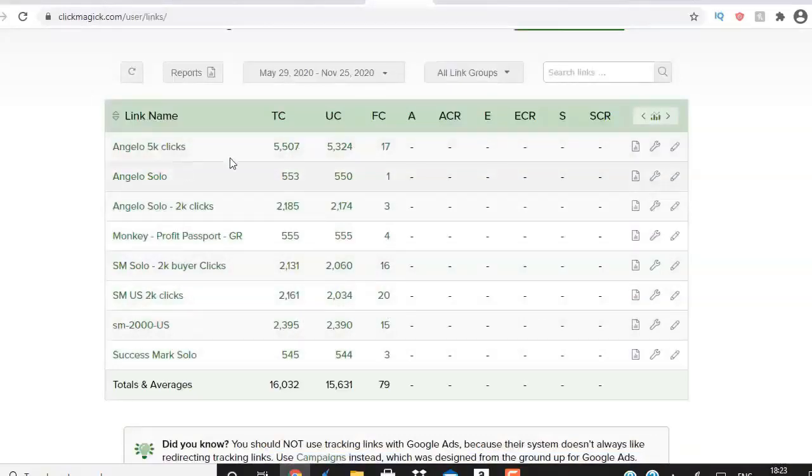You can see here that one of the traffic sources that I've been using has 5,507 total clicks, 5,324 unique clicks, 17 fake clicks. Look at this, 20 fake clicks, 15 fake clicks. Now remember, you are going to get a couple of fake clicks, which are called server clicks. But you shouldn't get more than like 25, 30. It depends on how much traffic you're getting, but once you get more than that, then there's a big problem.